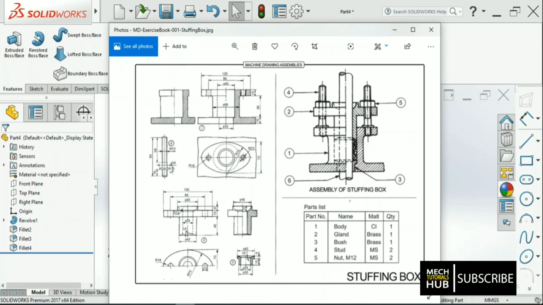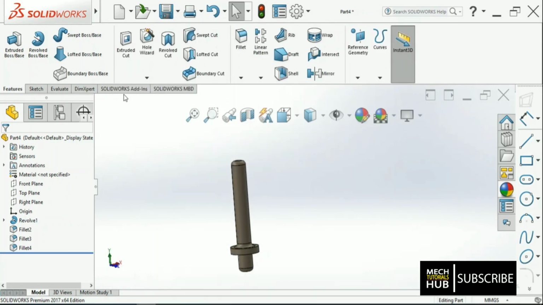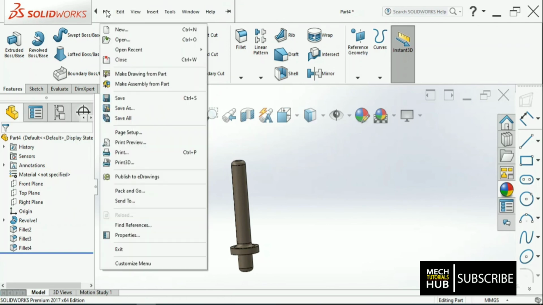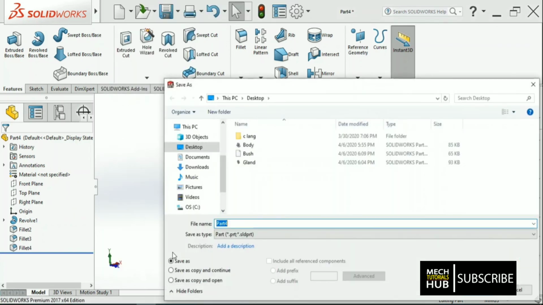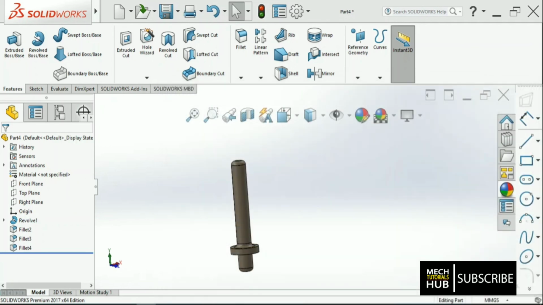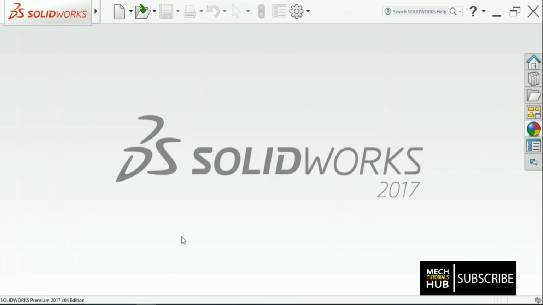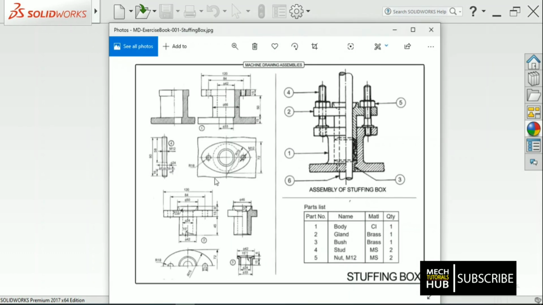Now stud, the name is stud here. I'll go to file, save it as stud. Done, it got saved. Alright, now all the parts are ready. Now we can assemble the model. More or less all the parts are ready. You can easily assemble the model.